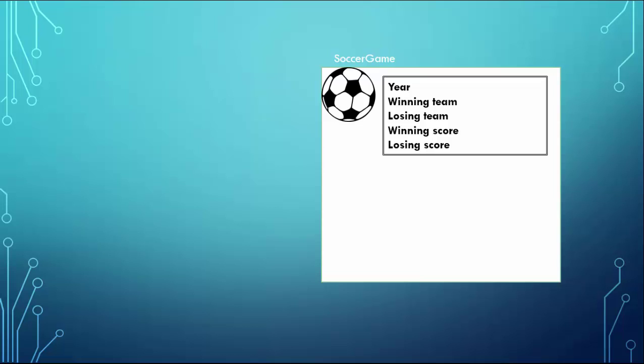The second key piece is the constructor. And the constructor's job is to put information in each of those spots and create our soccer game. So right now we're talking about soccer games in general, but when we're talking about one specific soccer game, we'll use a constructor to get all the information in there, to put the year in there, the winning team and the losing team, and get our soccer game totally set up. We'll come back and talk about that a little bit more later.